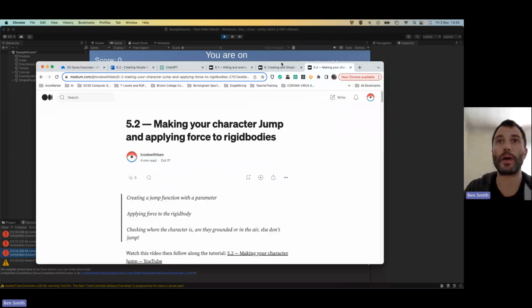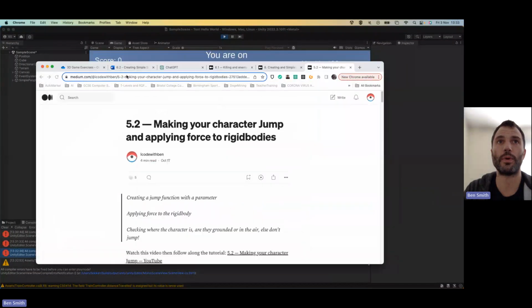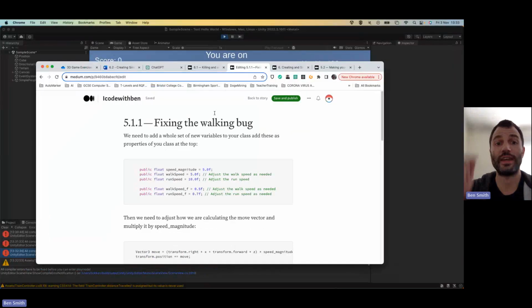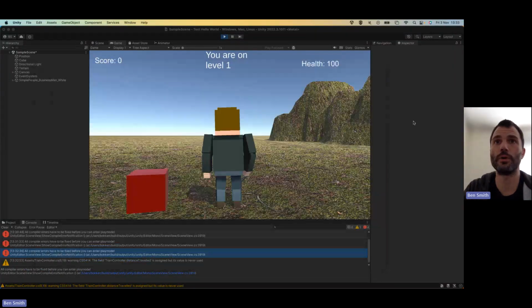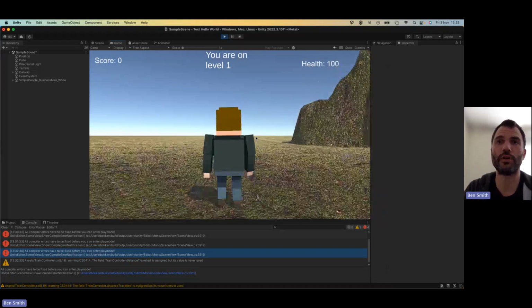We need to fix the move bug with the character animation, and there's an article for this, by the way, called Fixing the Move Bug. You can find that in the link below. Currently, when I push forward on the character, it moves from walking to running and running to walking.